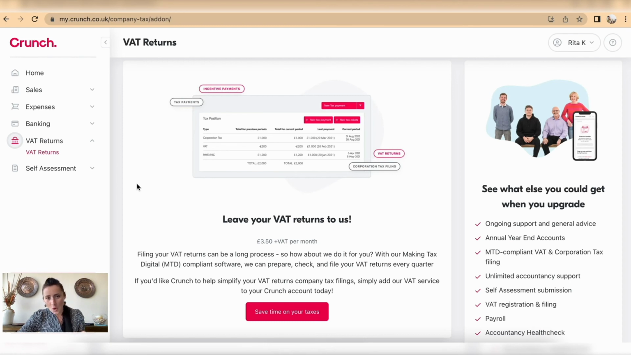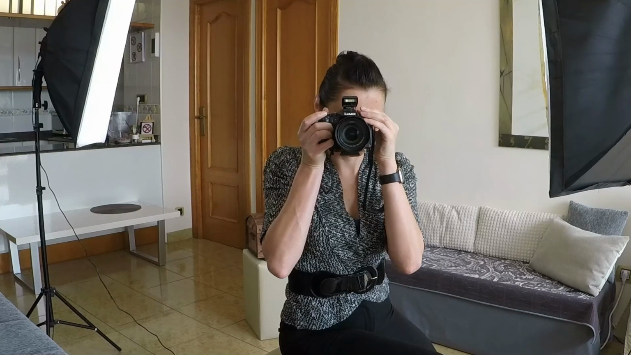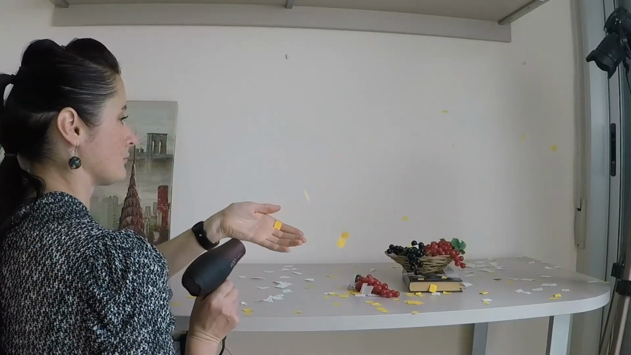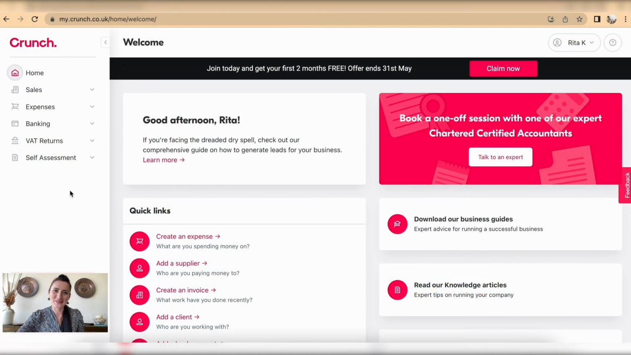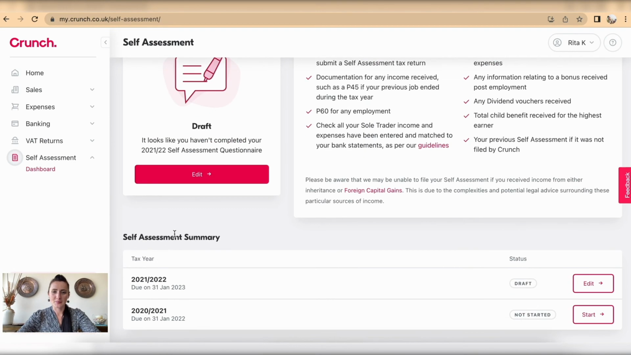Next report, and the most important report whether you are not VAT registered or you are VAT registered, but you cannot miss the deadline of your self-assessment if you are a sole trader. And now let's have a look at the most important report for a sole trader. So in my case, I have a photography business and I am a sole trader, so self-assessment is the most important report once a year that I need to submit to HMRC. So from the sidebar, click on self-assessment and there is self-assessment summaries below.